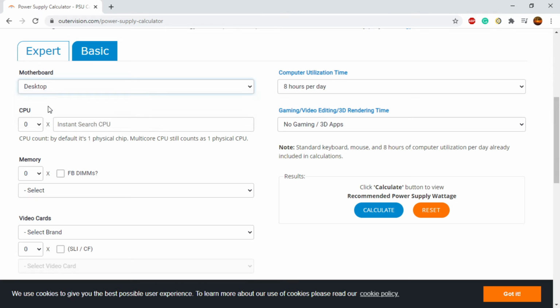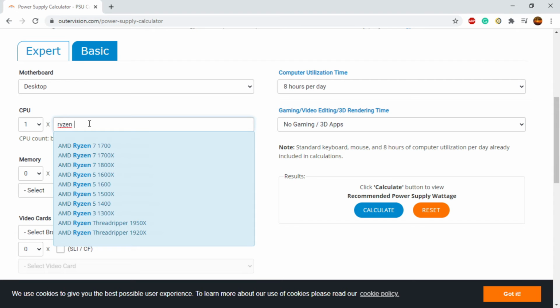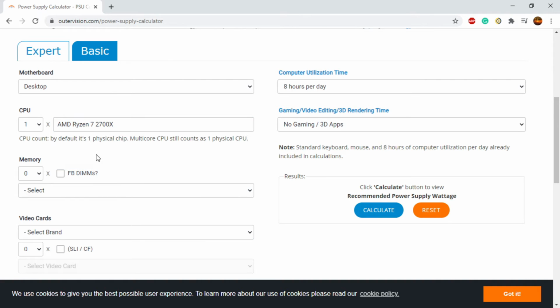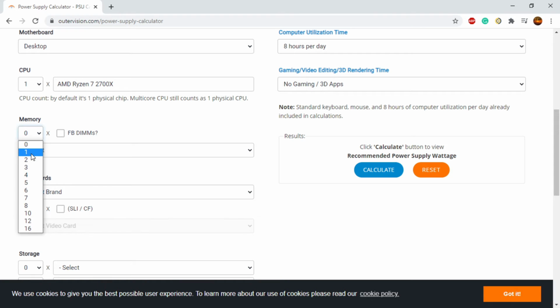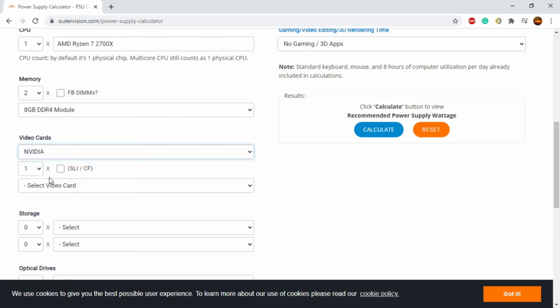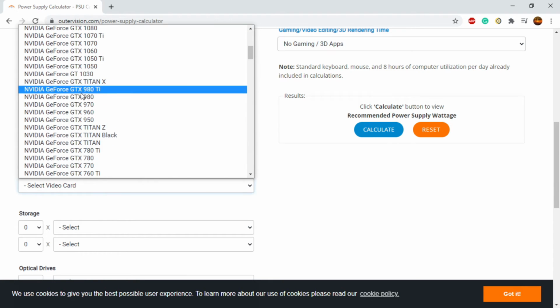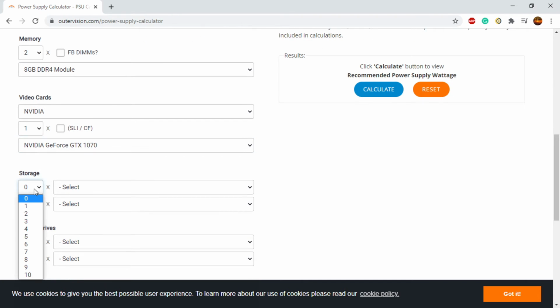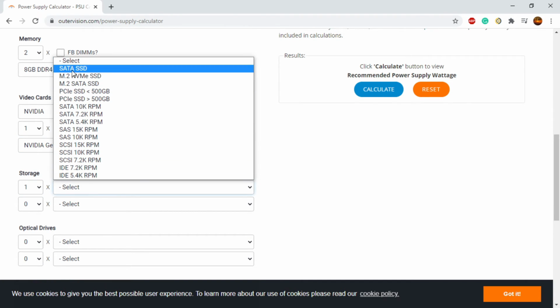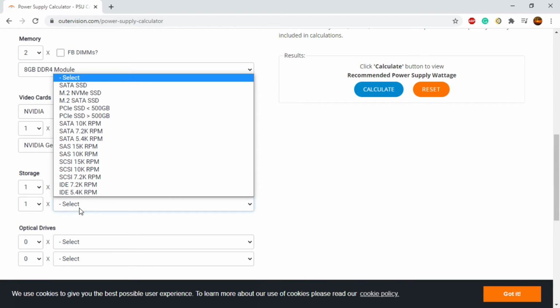For the motherboard, on the basic mode, you don't have to select a size, you just say desktop, and it should have every modern processor at least. I'm going to select Ryzen 7 2700X, and also I have two 8 gig memory modules, so you'll put your general components that you have thought of here. I'm adding my GTX 1070 right now, and really the processor and the graphics card are going to be your most power hungry components within your system, so these are the most important to really know what you want to have.